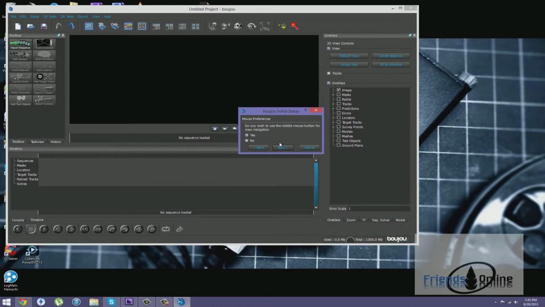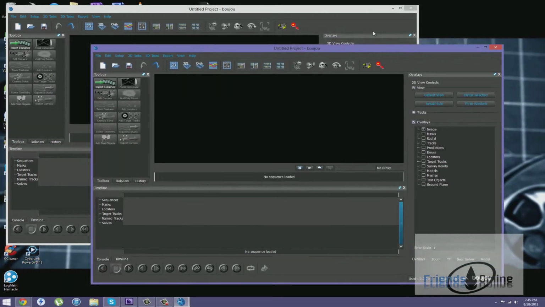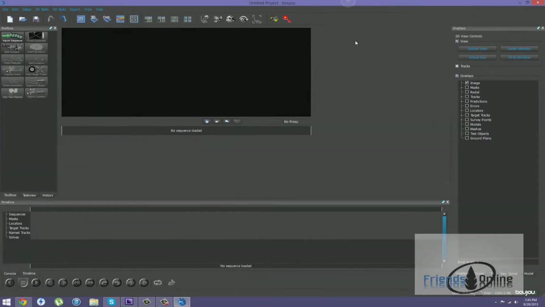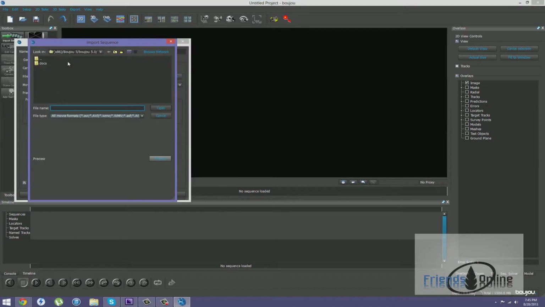Now, do you want to use the middle button on your mouse? I prefer yes. And finish. So it wasn't that hard. Wow, I have two of them. That's strange. Well, okay. So now you've got this screen, and it's actually pretty simple. You want to click on Import Sequence.